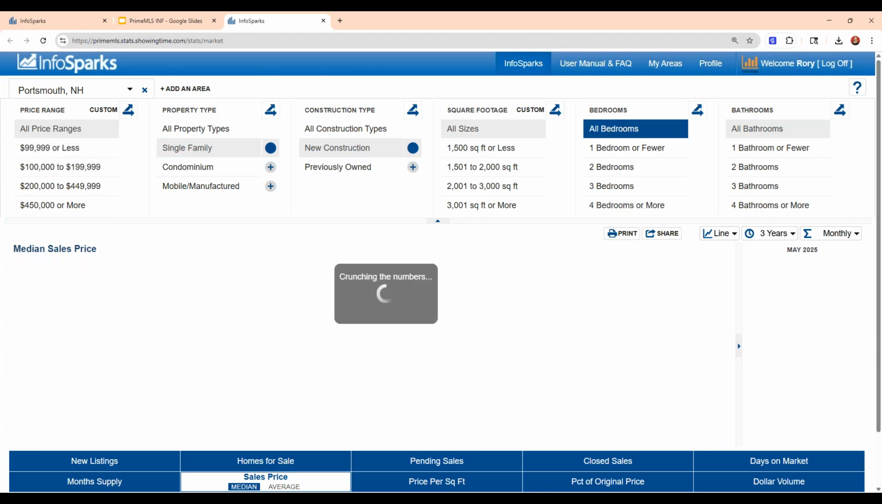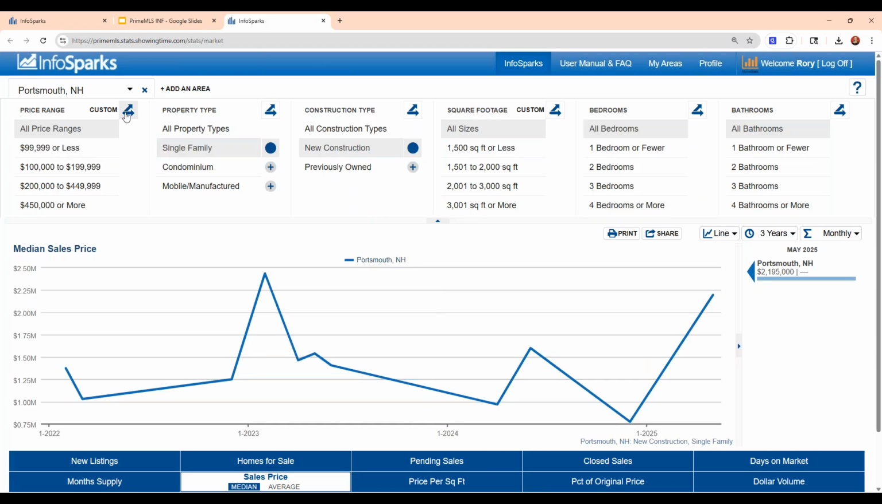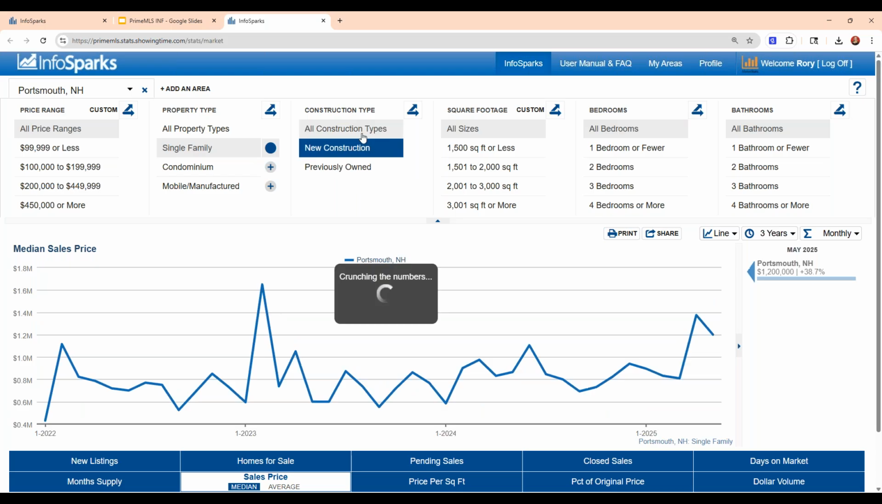Now, the last thing I want to touch on is that there are 2 filters that you can input your own custom ranges for, and that's price range and square footage. And you know that because each of them have a little custom button next to them that you can click. So we're going to use price range as an example and take a look at this.